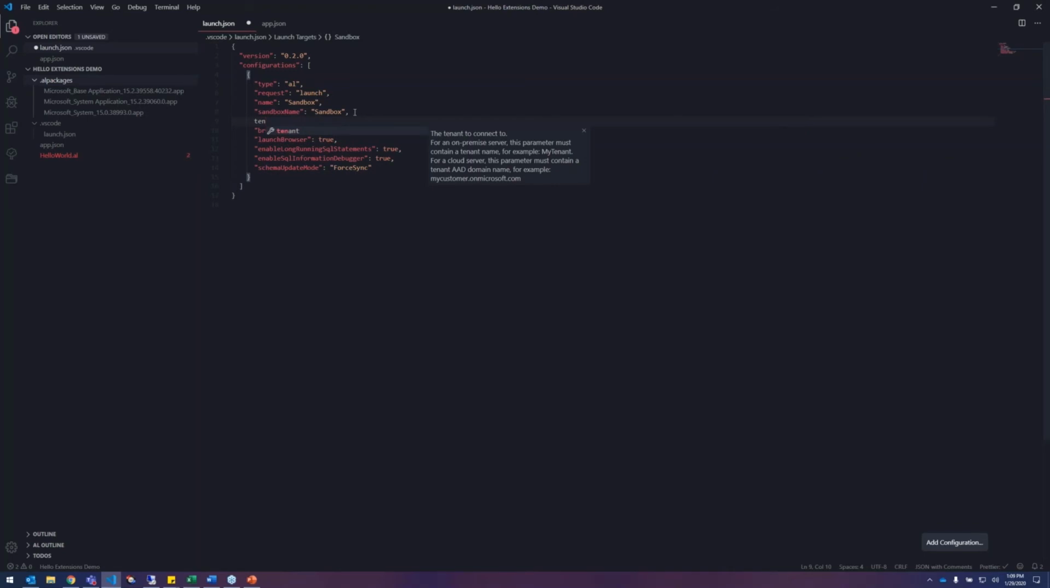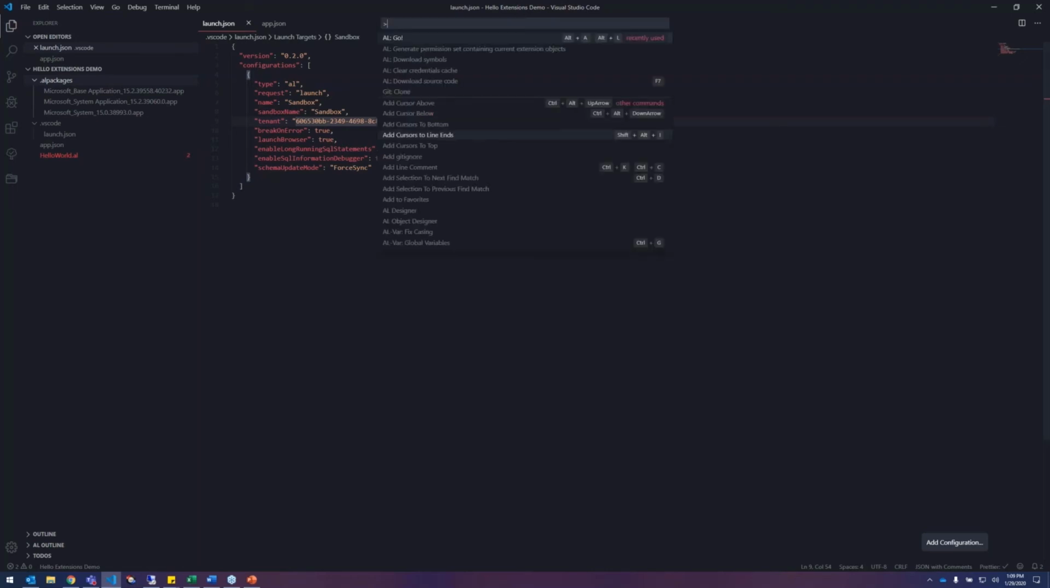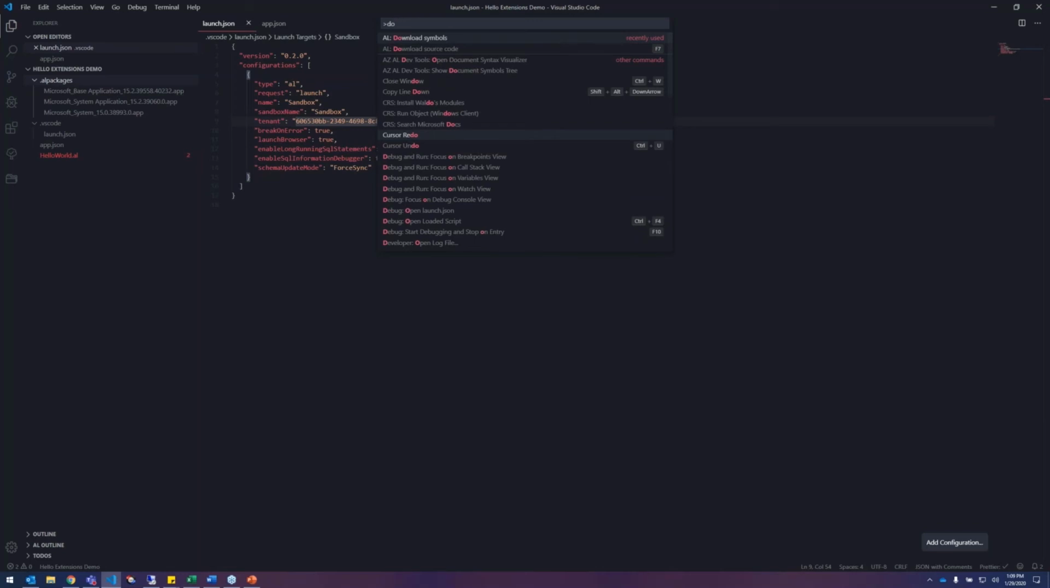We can, right below the sandbox name, add the tenant. And this is going to be the tenant ID. This is how Visual Studio Code knows which tenant to reach out to. Paste that in there. And then going back to our command palette, Control-Shift-P, we can start typing in the word download, and we can see that first command up there is to download symbols.